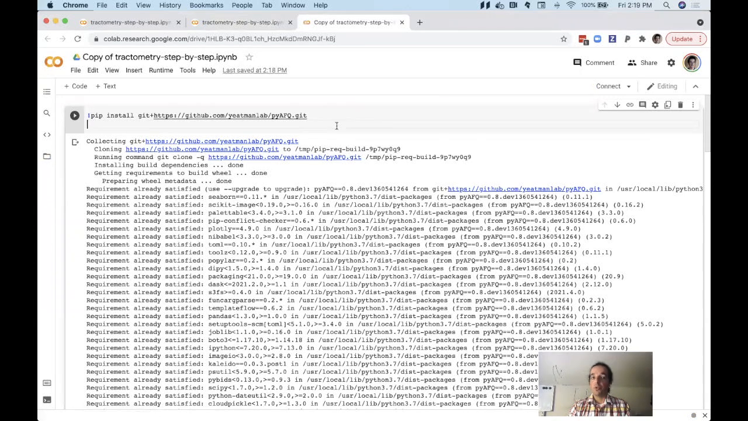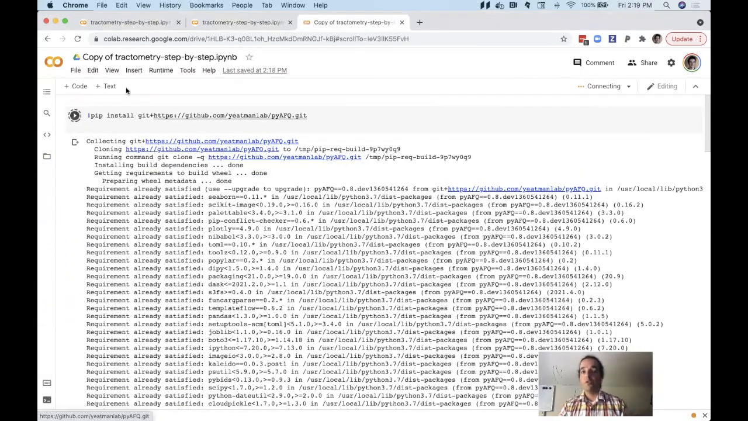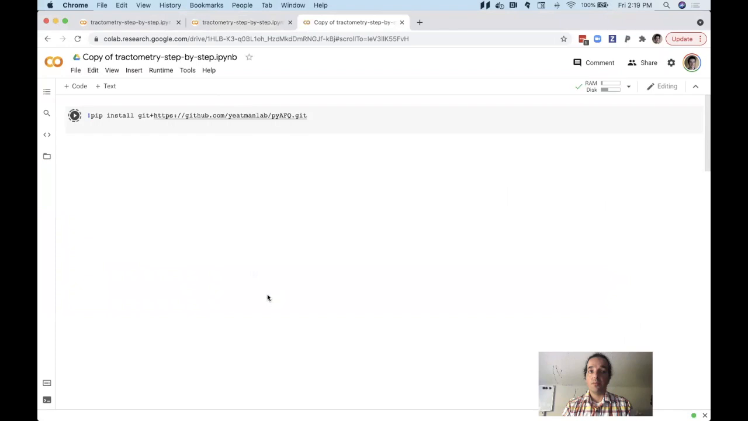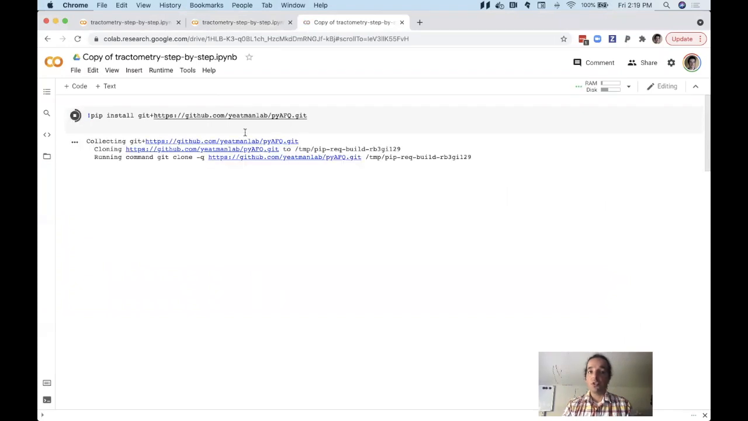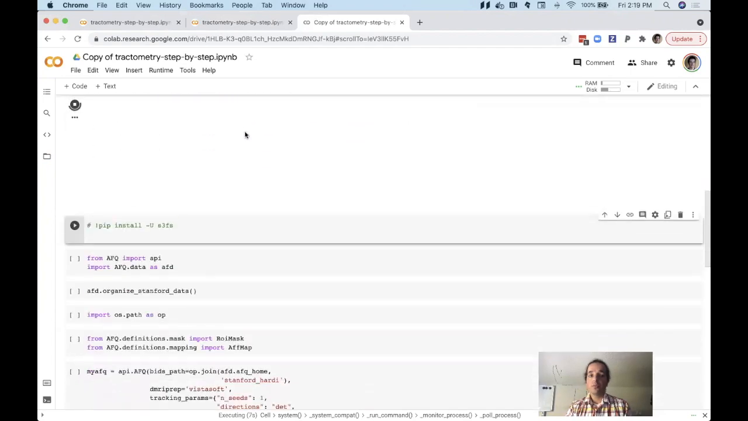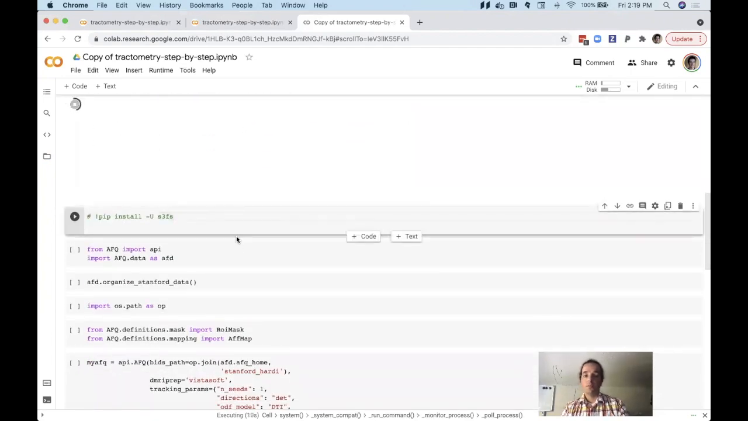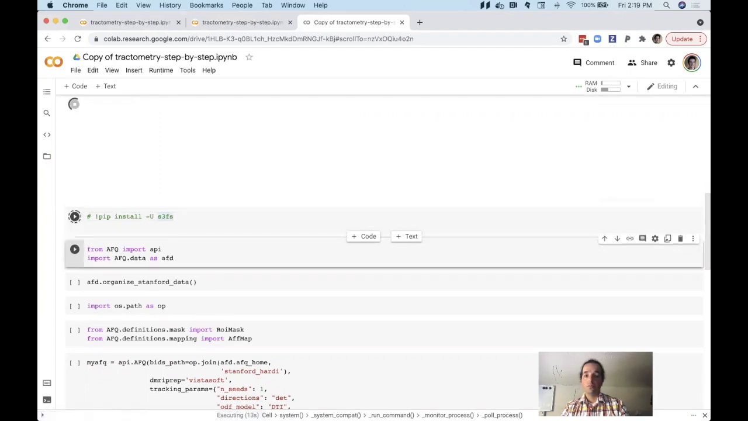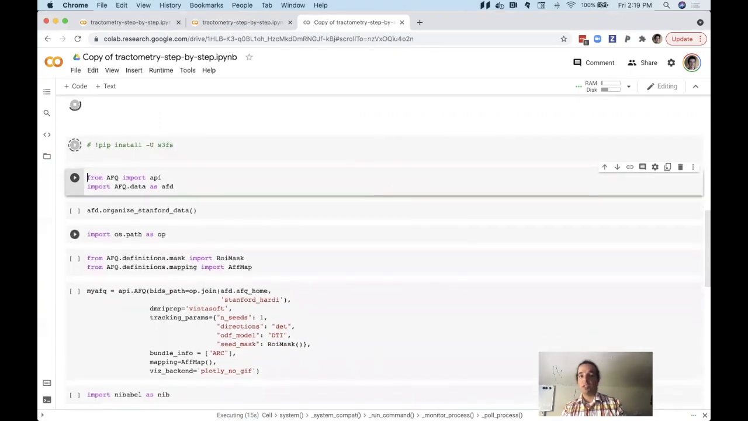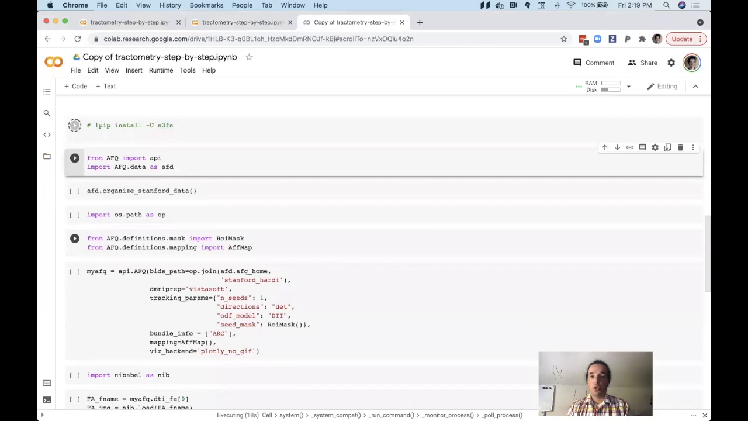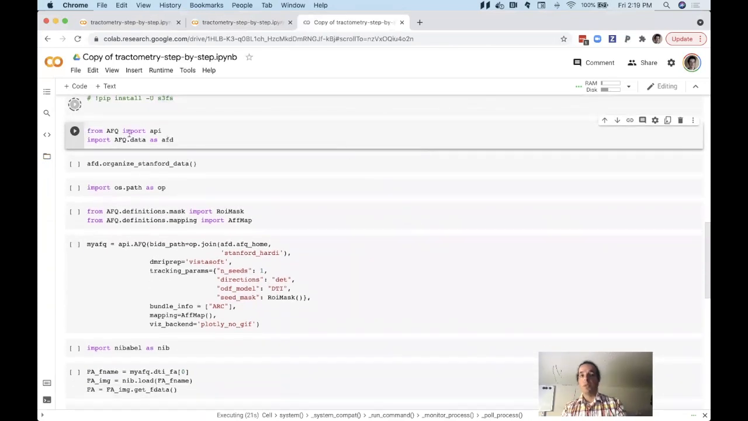So this notebook, you can run it by hitting Shift Return, and that will run the first cell here. I'm going to clear the outputs. The first cell at the top here goes and installs the PyAFQ software for you. And then while this is installing, I'll walk you through the code that will happen afterwards. Here I'm importing the main API of the software from the AFQ library that will be installed into this Colaboratory notebook that you can run.